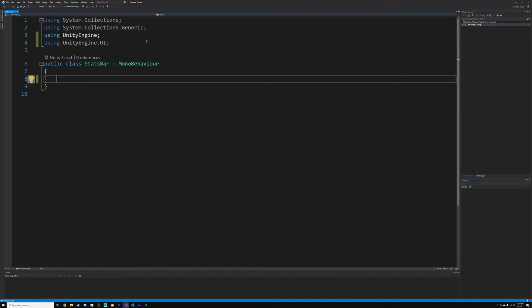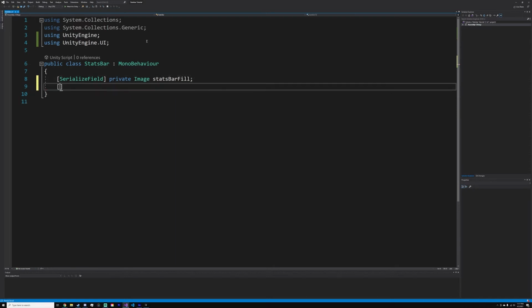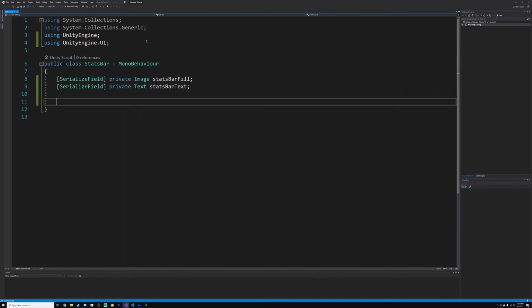And I'm going to create two variables. I'm going to do serialize field private image stats bar fill, and serialize field private text stats bar text. Pretty simple. This will just be for the fill, and this will be for the stats bar.